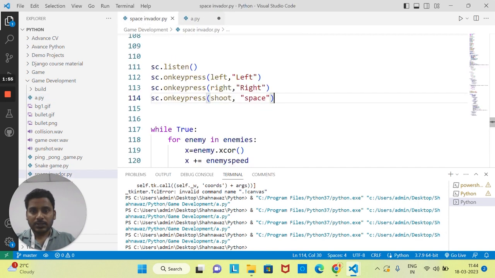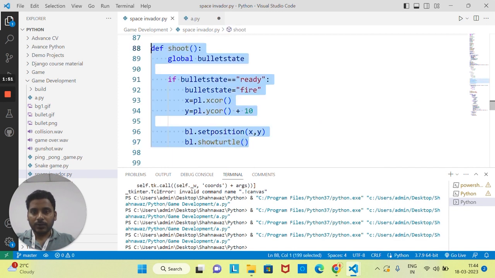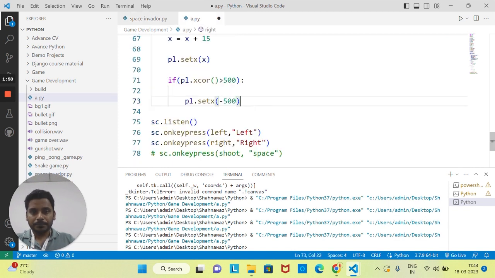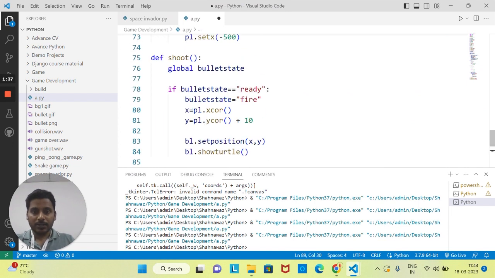Now after this, you need to write the code for the shoot. I want to fire the bullet with the space key, right? So here I'll take this as on key press shoot, space. If I press the space key, it will fire the bullet, and it will call this function. Let's see how this works.